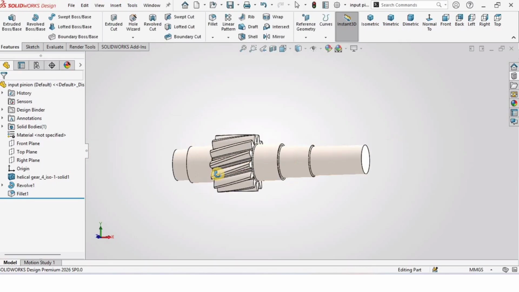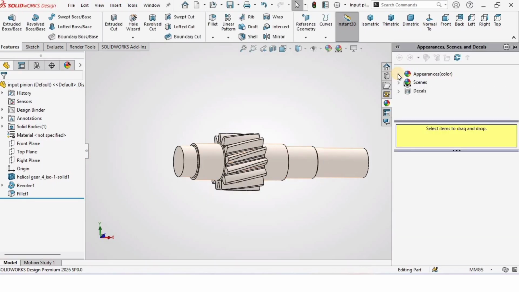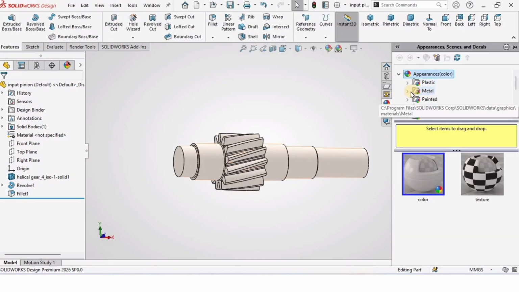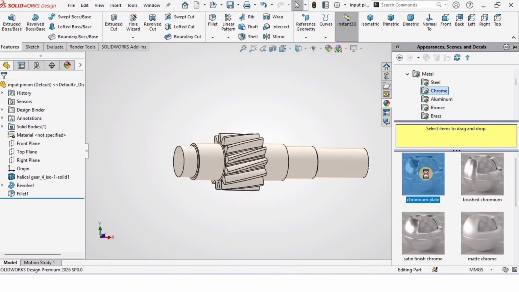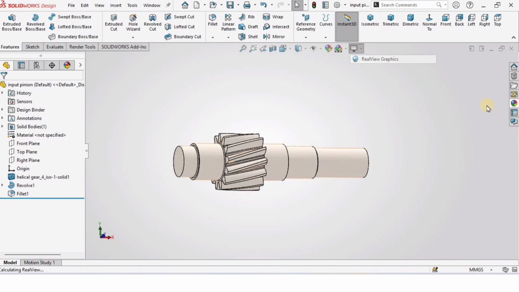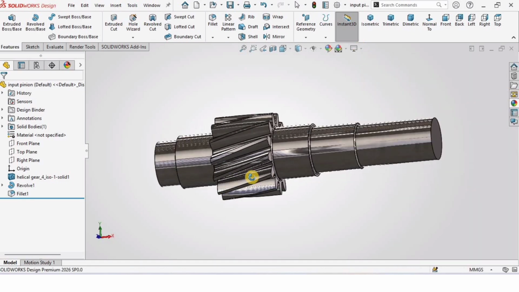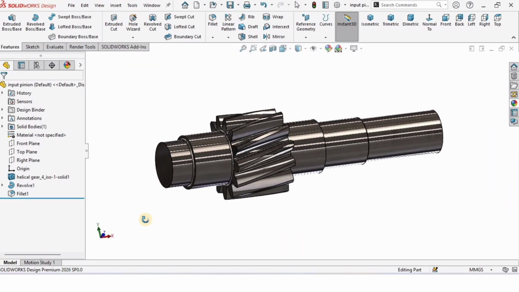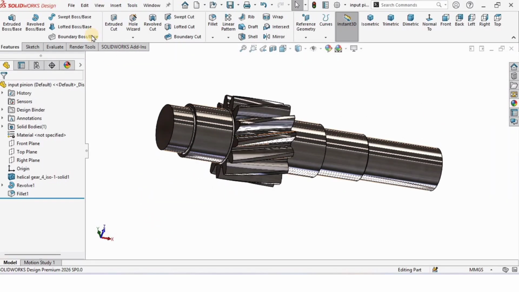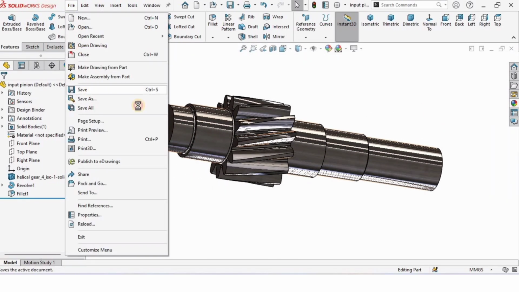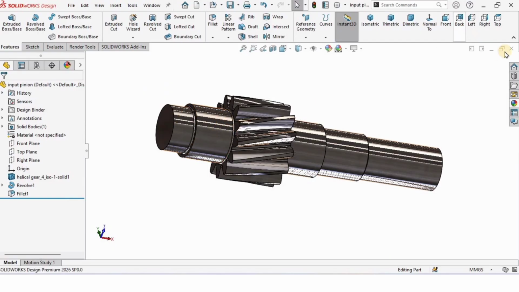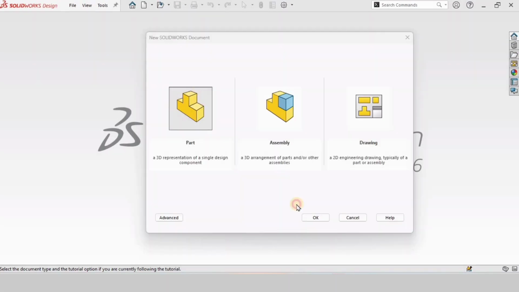Then I will check the box. Now the input pinion is ready. If you want to apply any appearance, you can apply any appearance you like. This is an optional step, and this is up to you. You can apply any appearance. And since I have already saved this file, I only have to update, so I will go to file and click on just the save button, and then I will close this window.